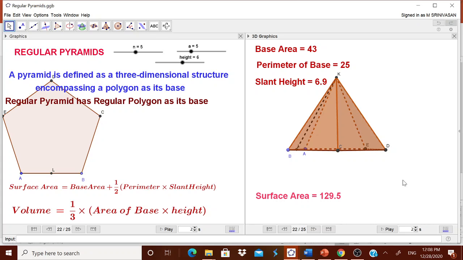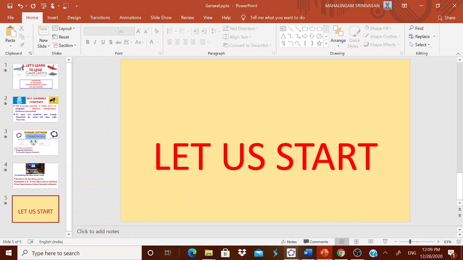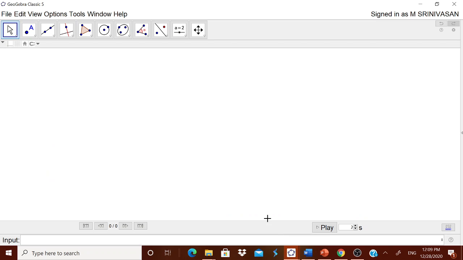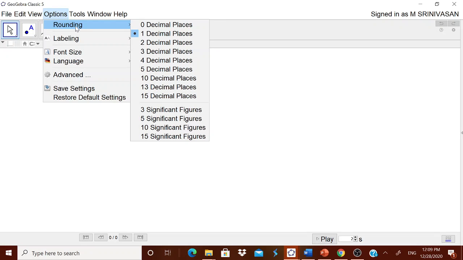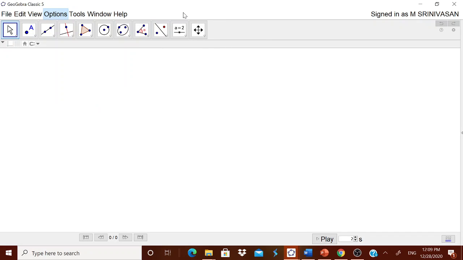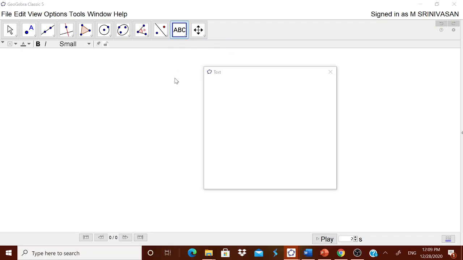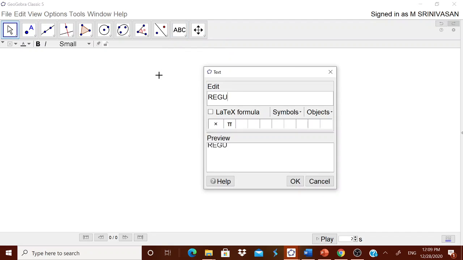Let us try to design this dynamic worksheet from scratch. For that, I have taken a GeoGebra Classic 5 worksheet, geometry view, and in options I have taken rounding off to one decimal place, labeling of new points only. Let us start with the heading, regular pyramid.